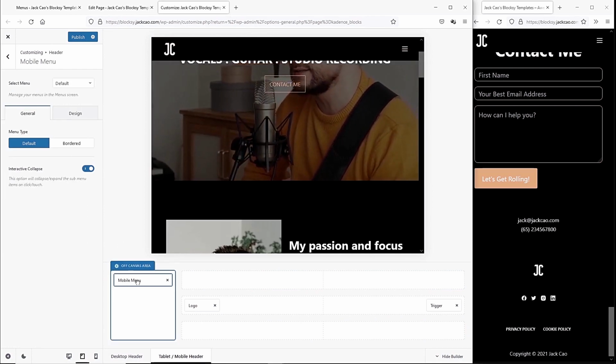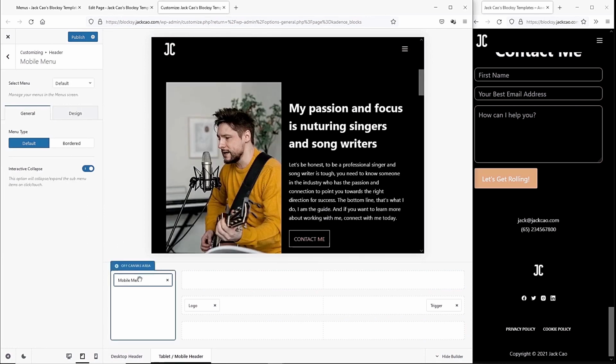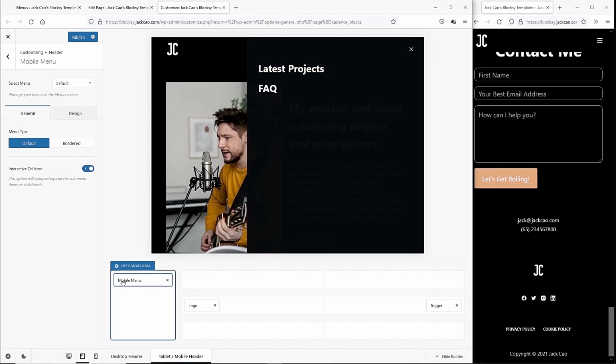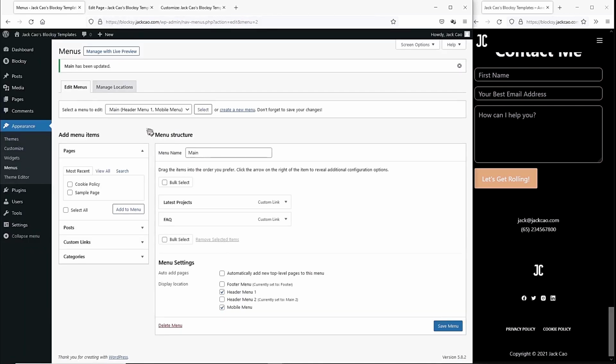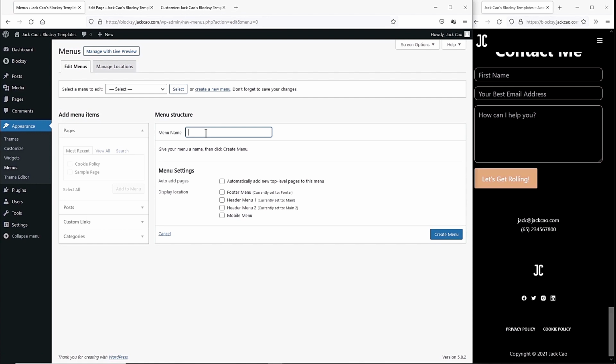This off canvas area basically represents this. Currently, it only has this mobile menu, which only has these 2 items. You can change this by going back to your menus. And because we have selected this main menu as the mobile menu, it only has 2 items. But if you want to create another mobile menu that includes everything, we can do so as well. Let's remove this, save changes, and then let's create a new menu. And this time around, I'll put this as mobile menu. And let's select this and create the menu.